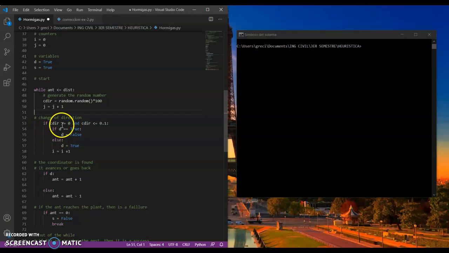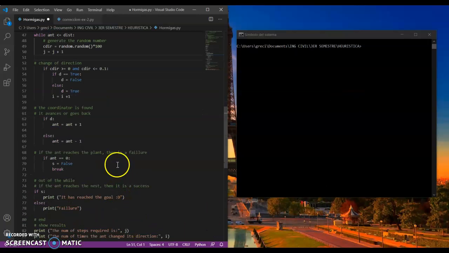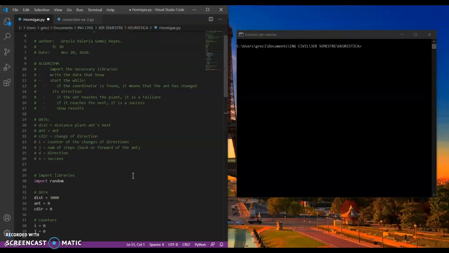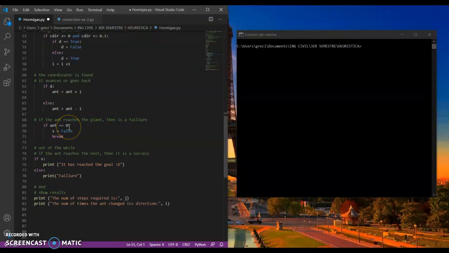If the change of direction is bigger or equal to 0, and if it is less than or equal to 0.1, then if the direction is true, the direction becomes false, or else it becomes true, and we increase the counter plus 1. I hope you didn't miss that. Then if the ant reaches the plants, it is a failure. So if the ant equals 0, if it didn't do anything, it means that the success is false. We don't have success, so it is a failure.